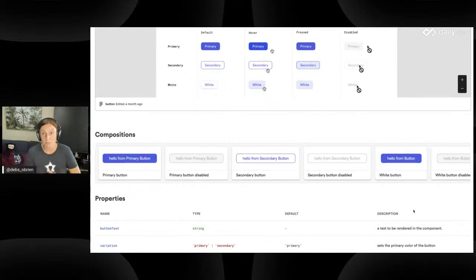But if I look at the properties that this component has, I've got a button text as a string, right? And then I've got a variation of primary or secondary. Now, if I was to do this better, I probably could have put in another variation there of white, right?